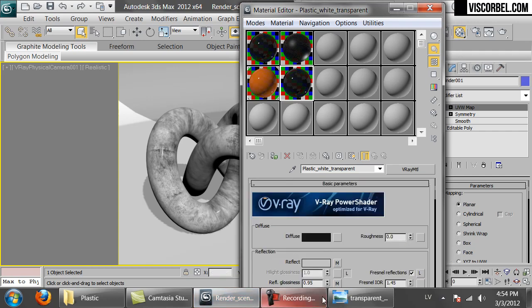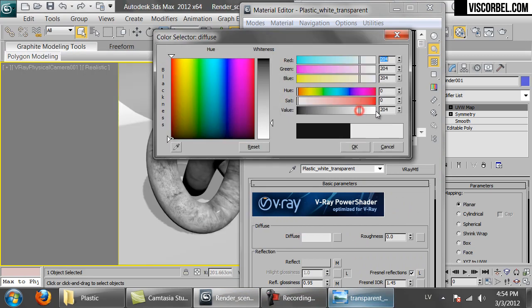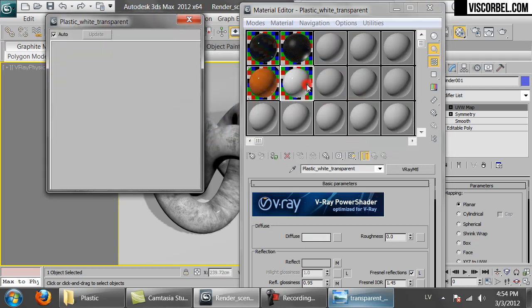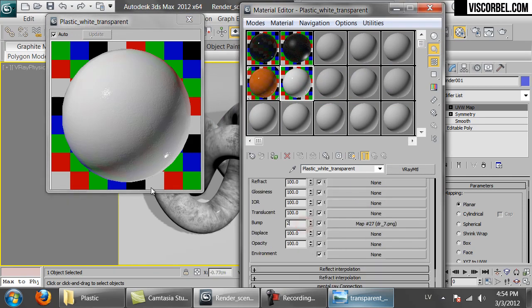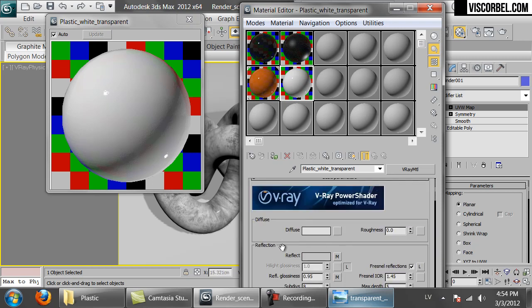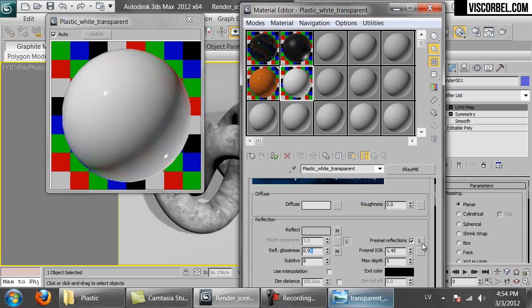Now, first thing we got to do is again change the diffuse color. Set it to, let's say, 180, 190 white. Reduce the bump to 2. The reflections are a bit blurrier on this one, so reduce the reflection glossiness. Let's try 0.88. Okay.